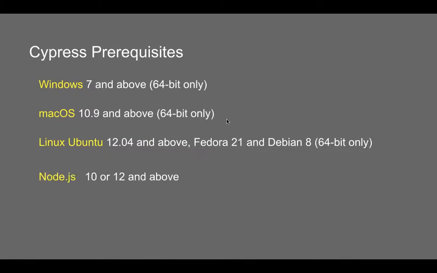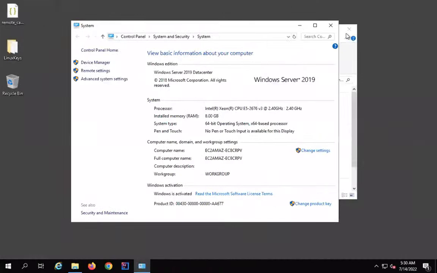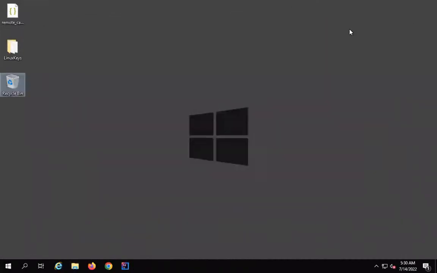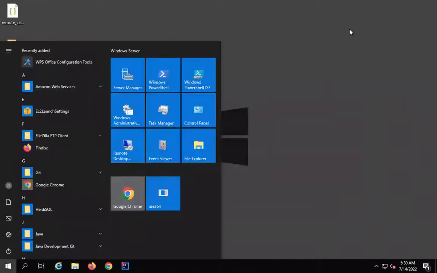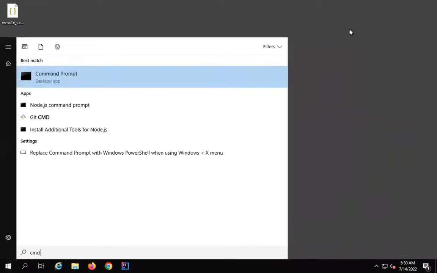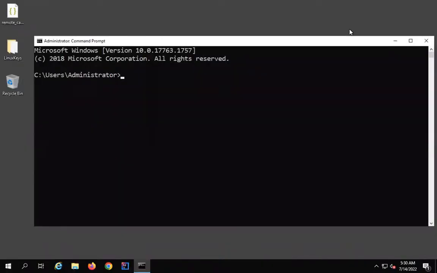And then we will also need Node.js. So we will need Node.js 10 or 12 and above. And for that, you can go to your system and go to the command line. If you are on Mac, you can go to the terminal and you can type node space -v.